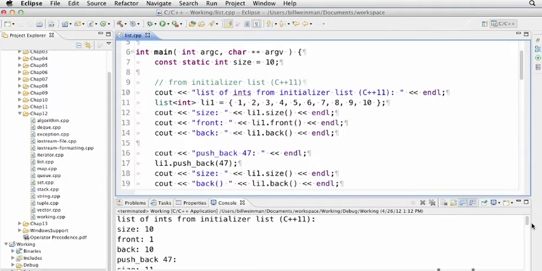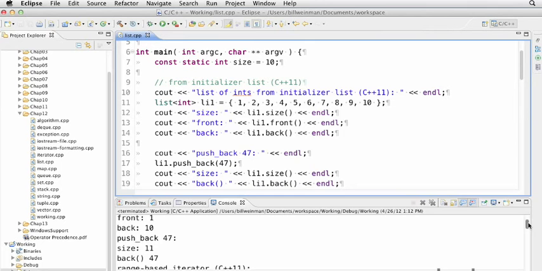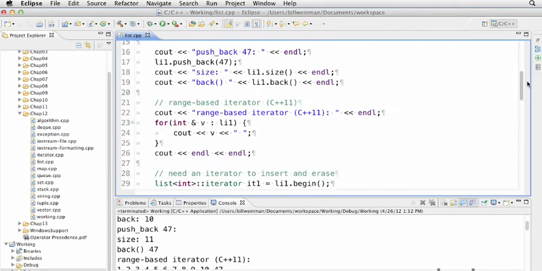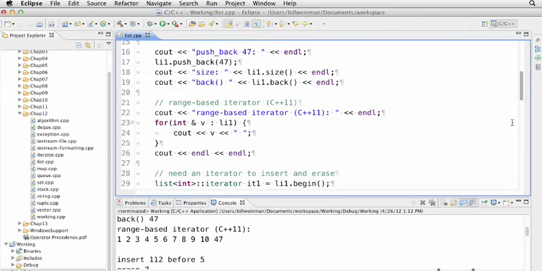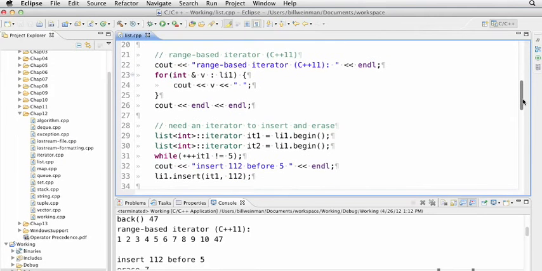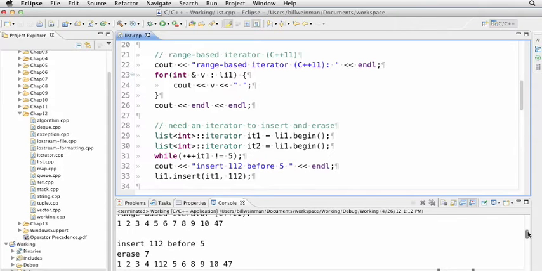And then we can use the push_back method to add another element at the back of the list. And so we add a 47, and then we see the size is now 11 and back is now 47. We can iterate through it with the range-based iterator, or using the iterators in a normal for loop will work also. And there you see the result is 1, 2, 3, 4, 5, 6, 7, 8, 9, 10 with the 47 at the end that we added.